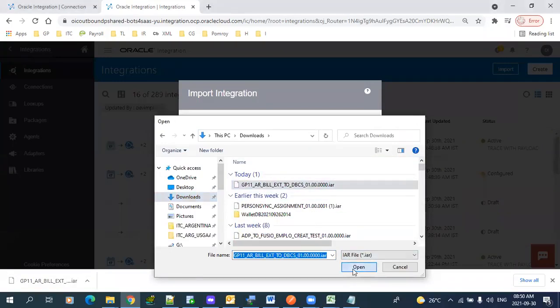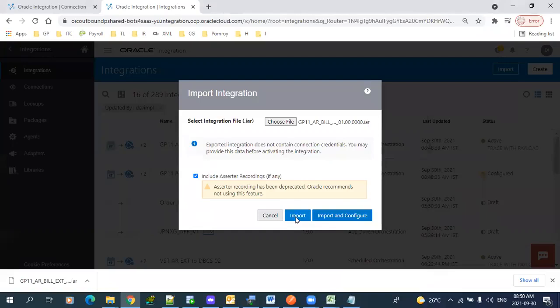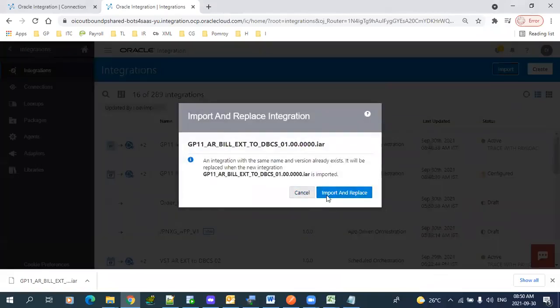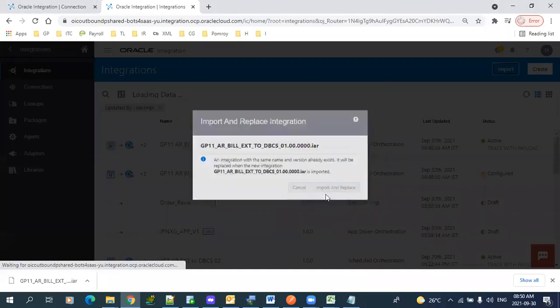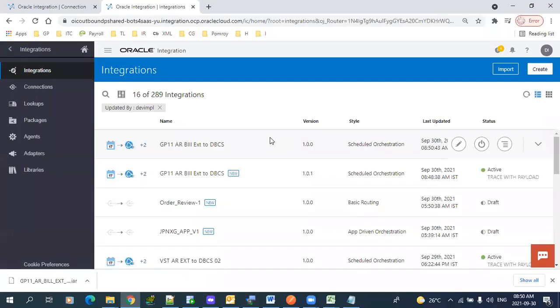So this is my integration. Just click on open. Just click on import here. Now just focus on the import. When you click on import, it imports your integration to the instance. While importing, all your dependency information will be configured here automatically: the connections, lookups, and JavaScript functions. Let's assume I have GP11 FTP in my test instance, and in the SIT instance I have GP12 FTP. The connection names are different. In real time, the connection names would be the same across all the instances. The names will be maintained the same.